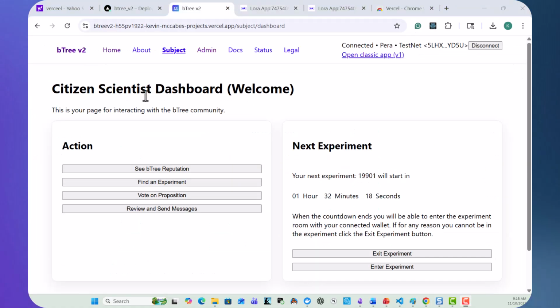When registered citizen scientists enter btree, they go to their dashboard. On their dashboard, they can check their reputation, look for experiments to participate in, vote on propositions concerning btree governance, and read and send messages to the administrator or our research scientists. On the right, they see the time their next experiment will start.